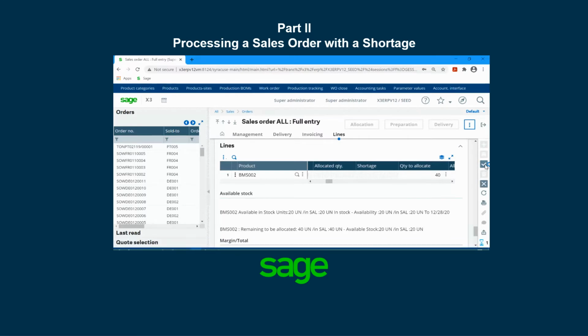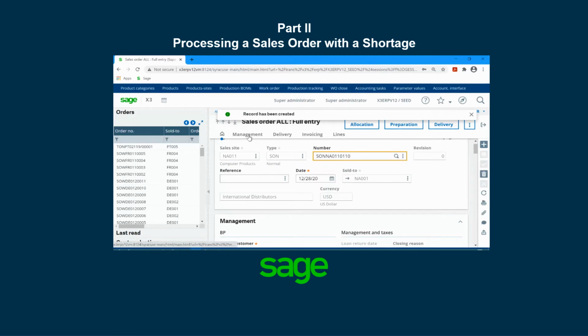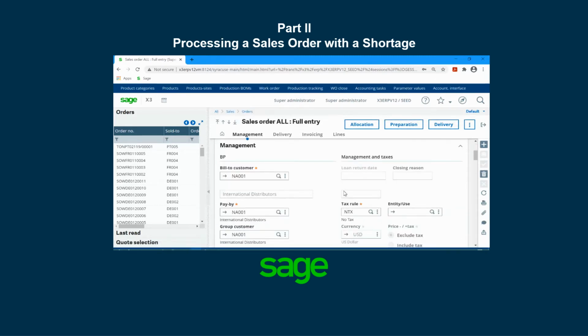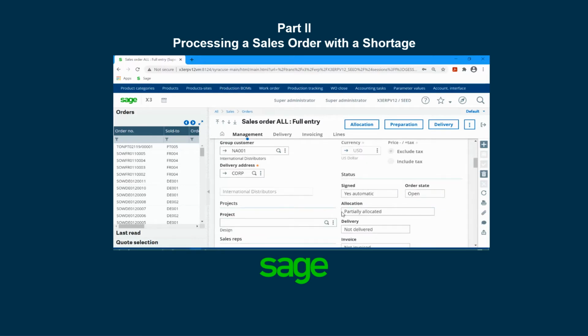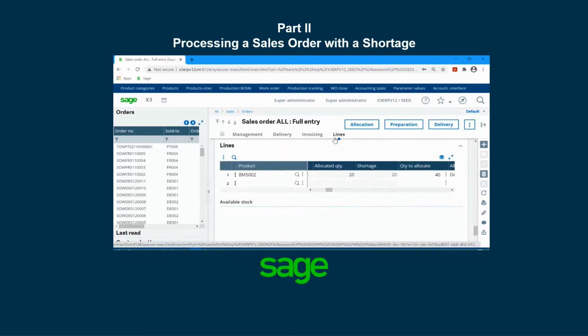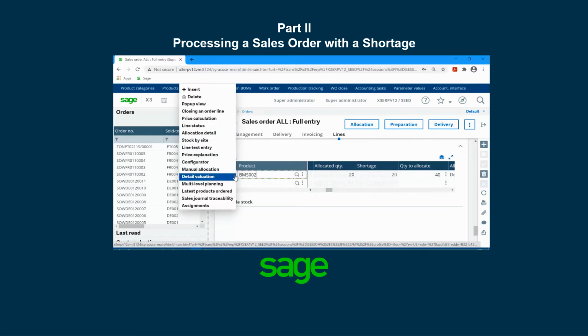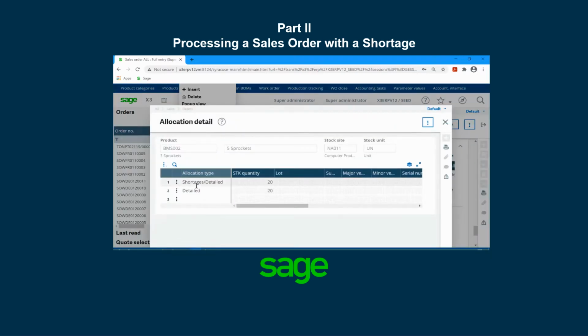Once the sales order is created, I'm going to click on the Management tab, and you can tell that the allocation is set to partially allocated. Also, if I go back to the Lines tab, I'm going to click the three dots or ellipses, and on the allocation detail, I'm going to check the status here, which shows I have shortages for 20 units, and 20 units have been detailed allocated.